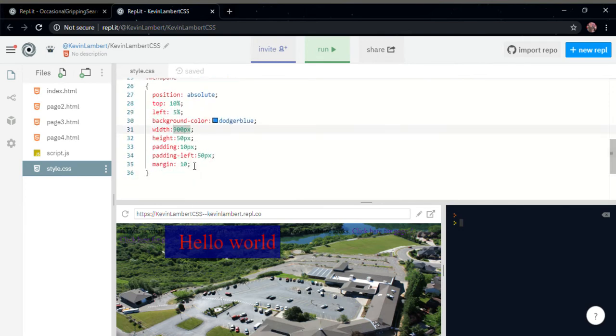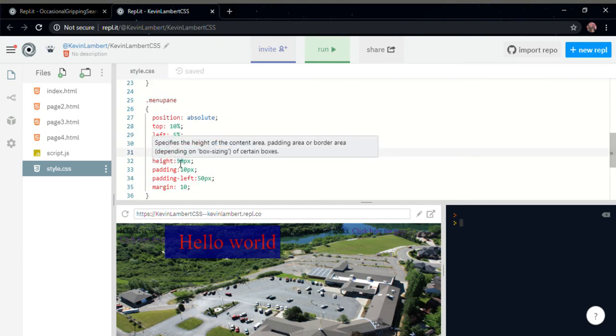And then I'm defining the width and the height of it. If you don't do that, they'll be automatic. But I'm saying I want it 900 pixels long, which is super long. But basically I'm saying I want it to fill the whole page. I want it to go all clear the way over here. I want it to be 50 pixels high. I want it to have 10 pixel padding. And I want it to be 50 pixels over from the left. And I want a margin of 10. I think that's supposed to say pixels there.